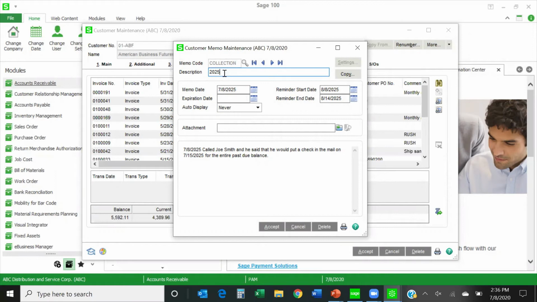What we actually do at Oasis is under the memo code, instead of calling it collection, we title it the year. So our memo code would say 2018, and then the next year when we make collection calls for that same client, we would have a memo code called 2019 and so forth. It can be whatever works for you.